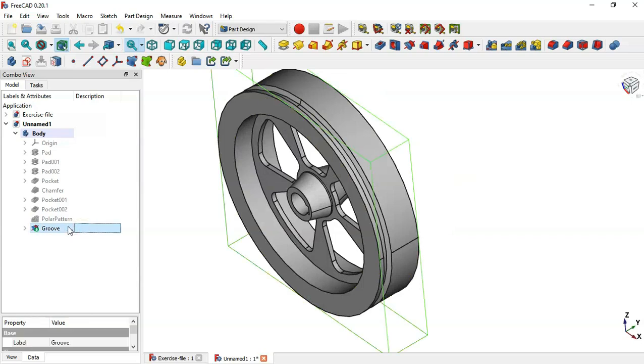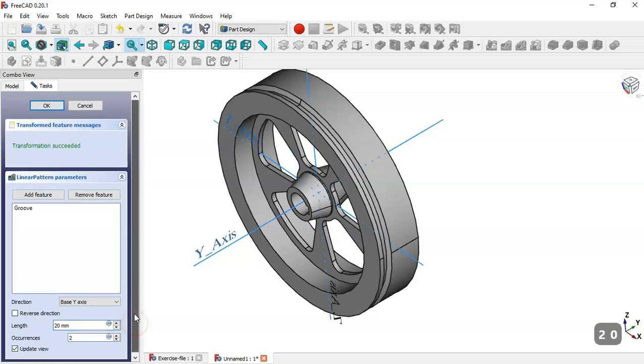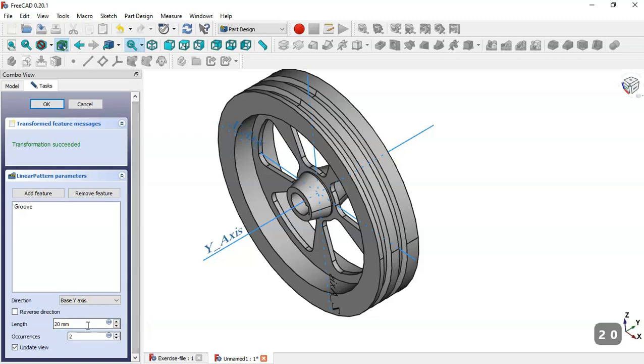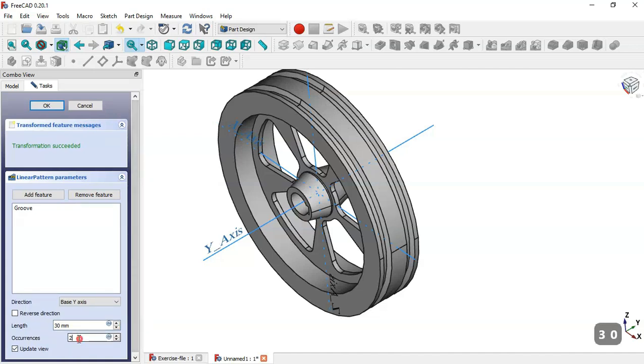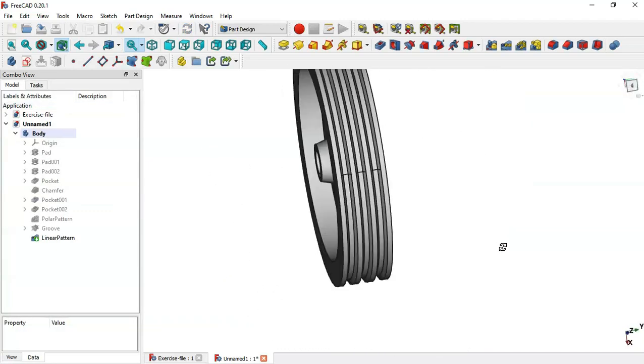So now select this groove operation, and go to this linear pattern tool, and here we change the direction to Y axis, and here we change to maybe 20. Okay, 30. Okay, and we set the number of occurrences to 3 and click OK. So as you can see, we have this piece.